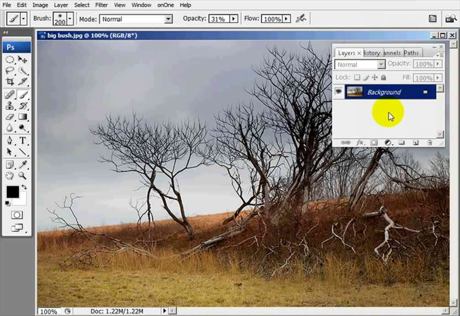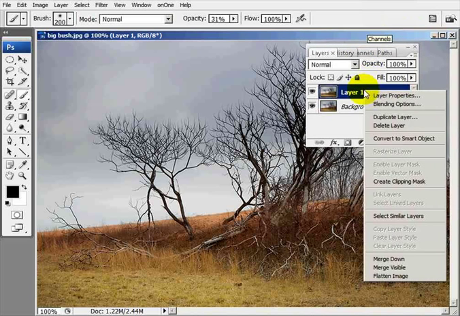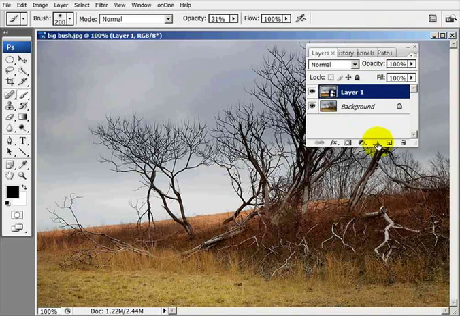Anyway, if you're a CS2 user or a CS3 user, you might be familiar with smart objects, and that's what we're going to use today. So I'm going to duplicate this layer, Control-J, and then I'm going to convert it to a smart object. The way we do that is right-click on that layer and choose Convert to Smart Object.